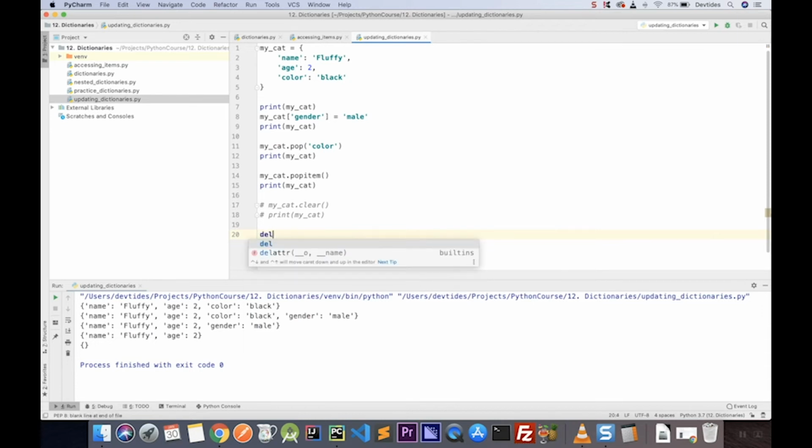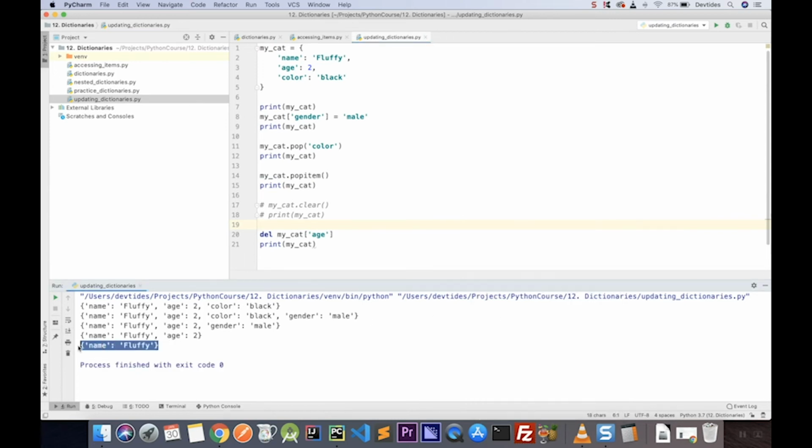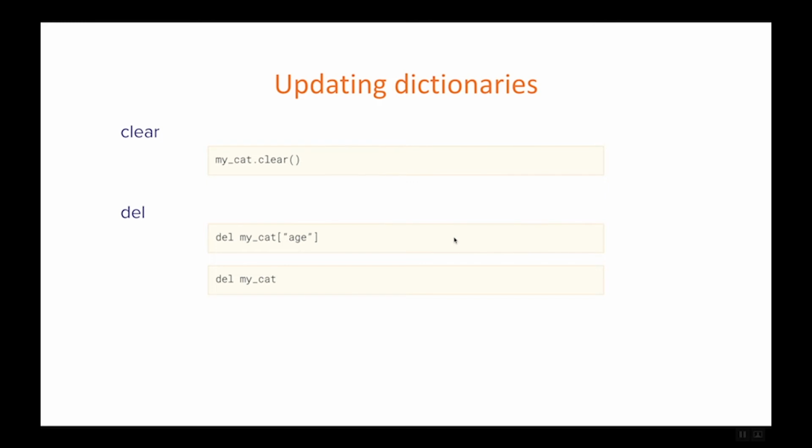So if we say del my cat of, let's say, age, and then I print my cat again, then we're gonna run that and we just get the name Fluffy in our dictionary, right? So we only have one key value pair left. And then finally, we can also remove the my cat dictionary completely. So that removes the variable and we will no longer be able to access it, right? So that means it's not an empty dictionary, it has been completely removed.